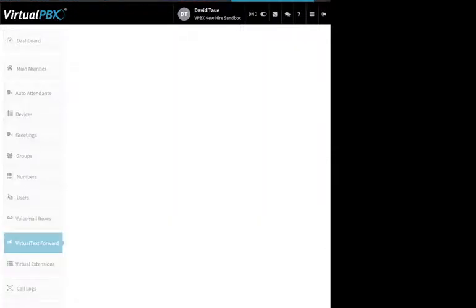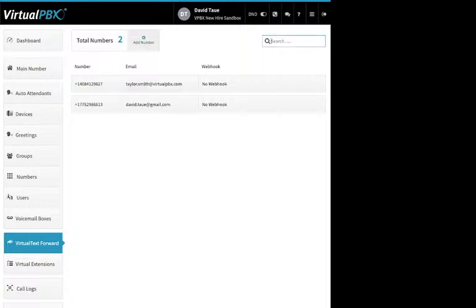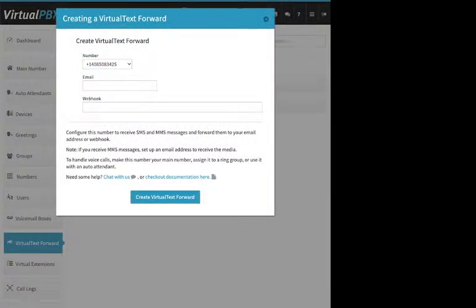Virtual Text Forward, this is an add-on. This allows you to have phone numbers accept inbound text messages, and then they forward it on. This is not for two-way text communication. You would just click up here at the top, add number. Then the list from this pull down will be from your spare numbers, right? So you want a number to be in spare first to enable text forwarding, and then assign it to where you need it to go. And then you choose either an email address or a webhook, and then click on text forward.